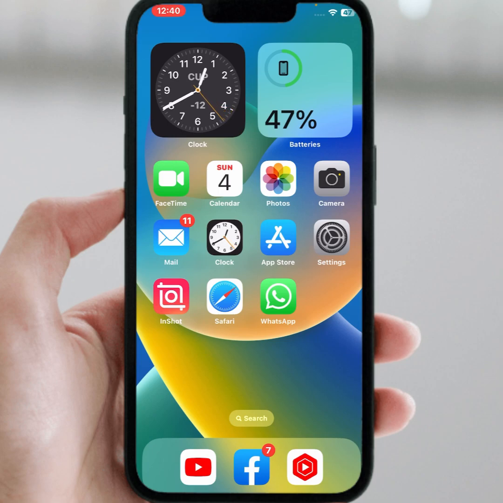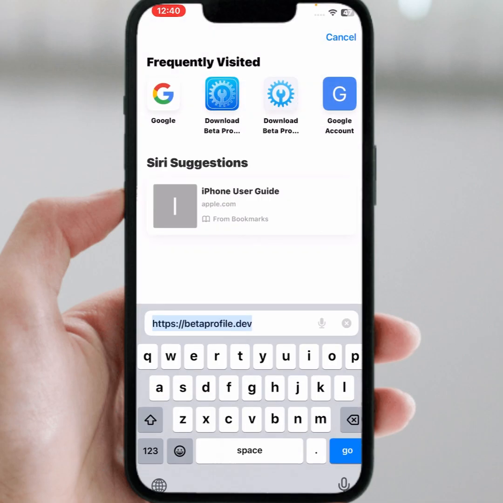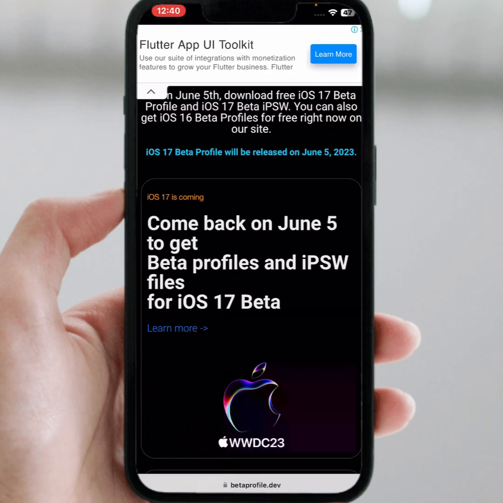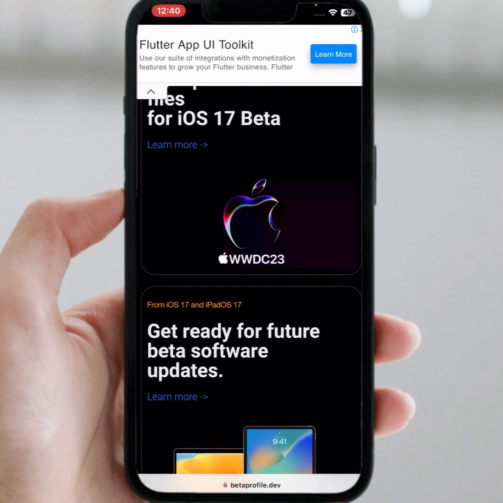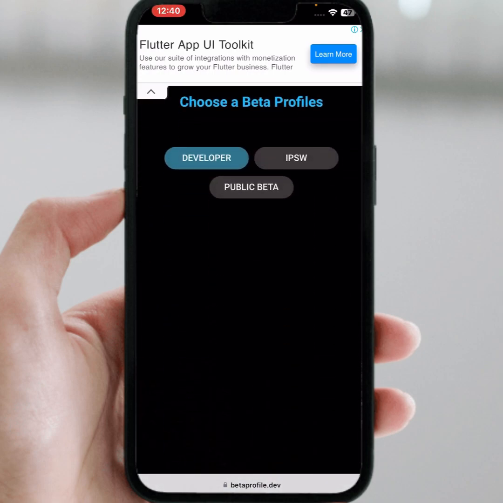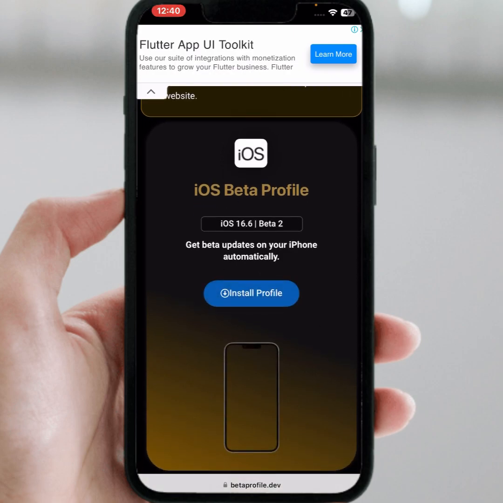First of all, open your Safari app. From here you search for this beta profile. From here, as you can see, come back on 5th June to get beta profile iOS 17. So scroll down. You can see iOS beta profile iOS 16.6 beta 2, and after 5th June you have easily installed iOS 17 beta.